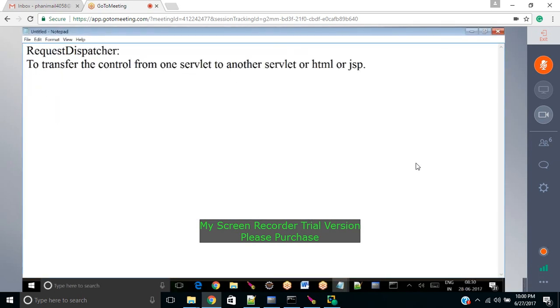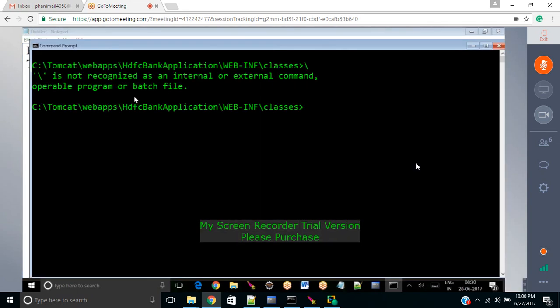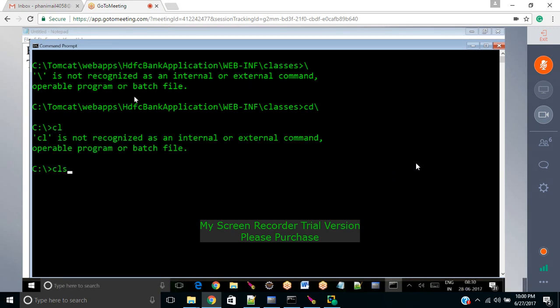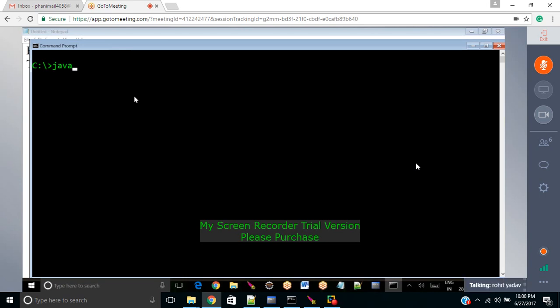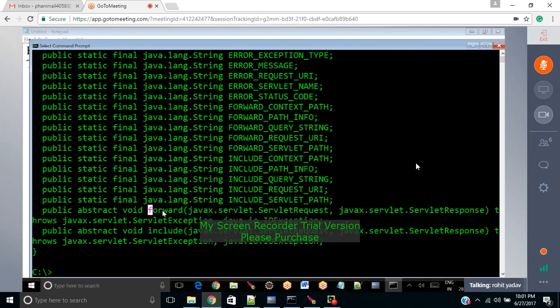Now, in order to have a communication between the two servlets, we need to use the request dispatcher. Like what methods we have inside the request dispatcher, that we have to see. First thing will be javax.servlet.RequestDispatcher. So when I call those things, I have two methods. One is forward, one is include. The parameters are same: servlet request, servlet response.